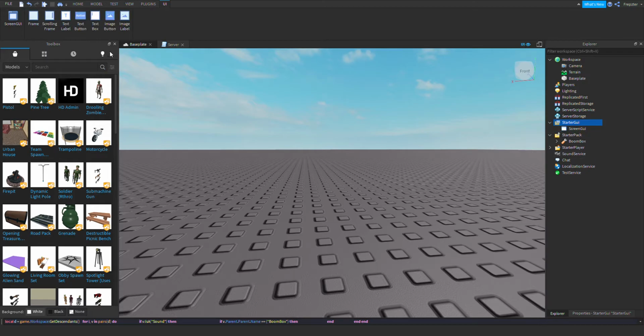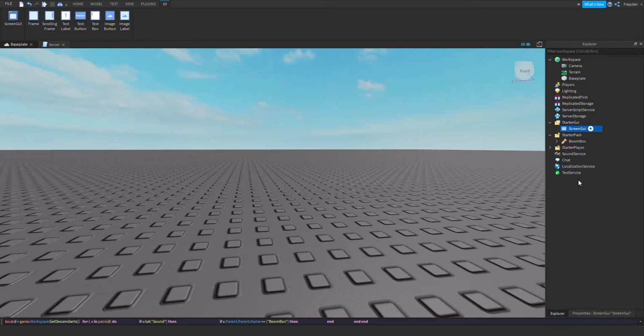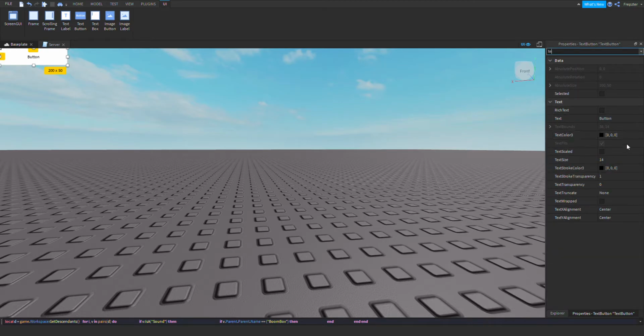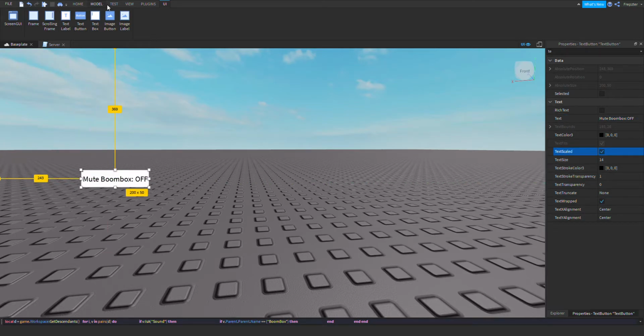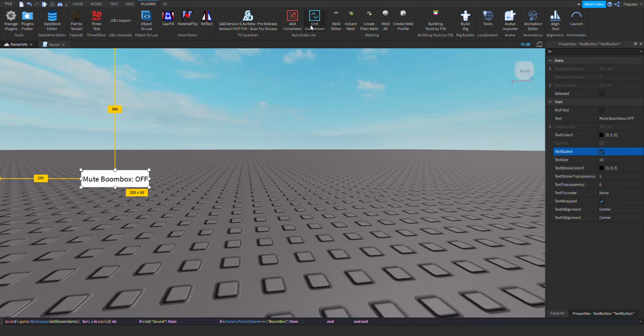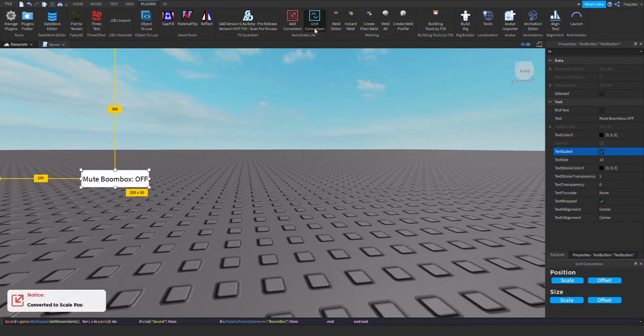Gonna create a screen GUI. And we're going to rename this to Mute Boombox GUI. And then we're going to create a text button. And we're going to rename this text button to Mute Boombox.